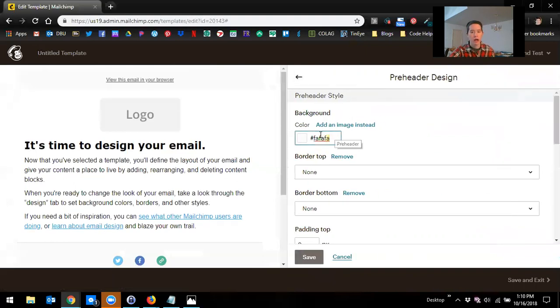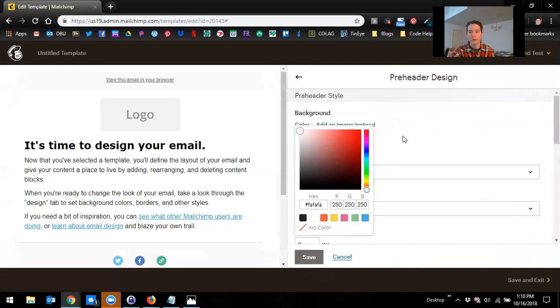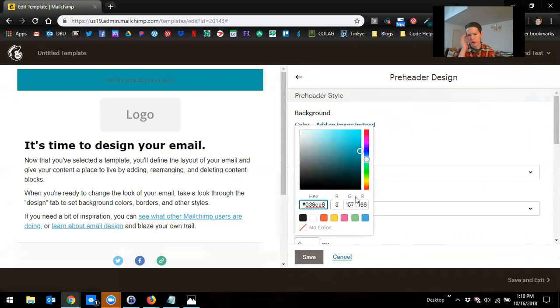So some people are happy to leave this as white. You're welcome to do that as well. Other people like to change it to one of the branding colors. So I'm actually going to change it to the branded blue. All the branded information is in a couple of places.